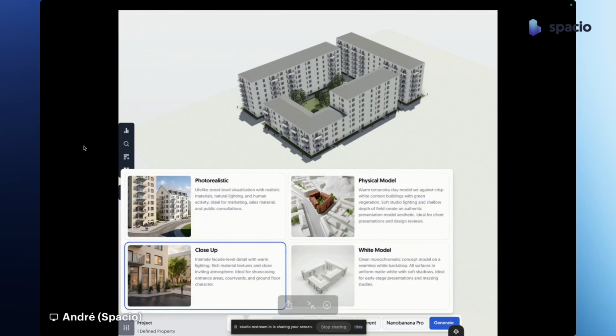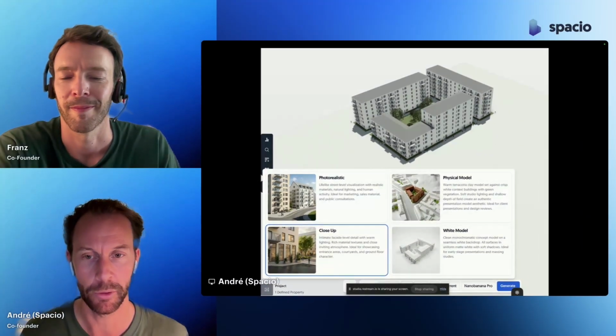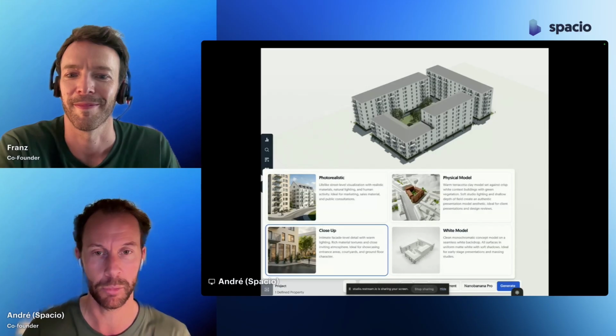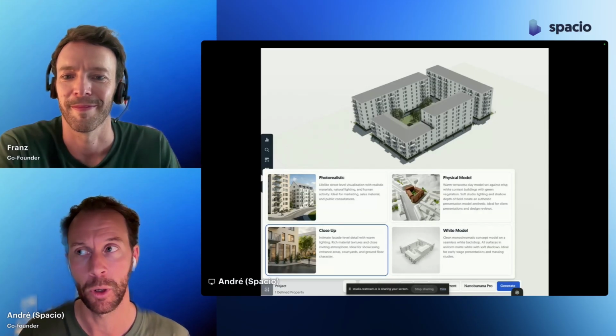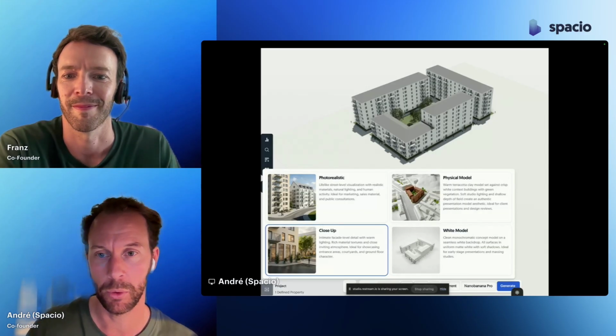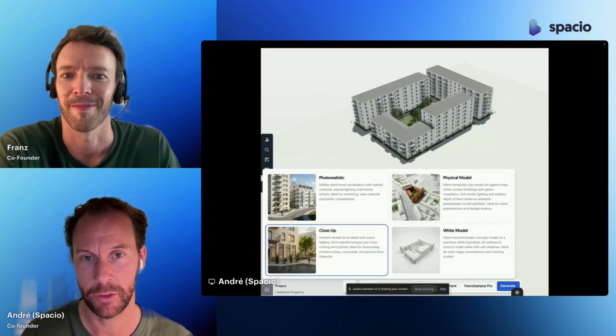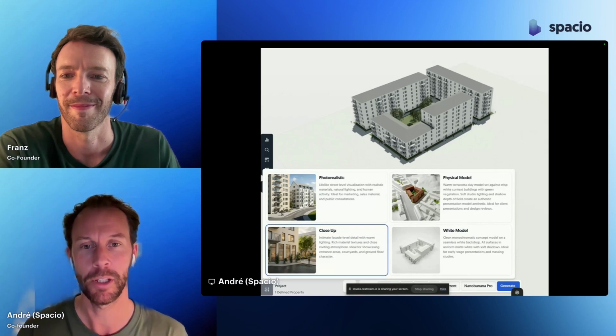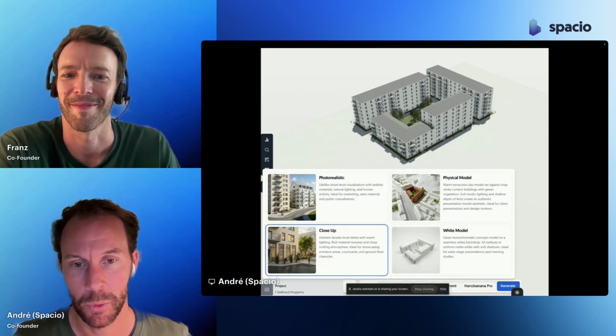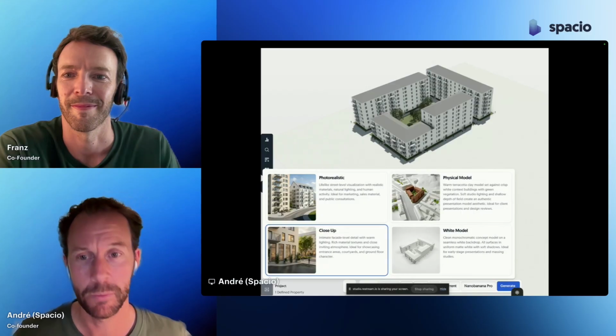So yeah, some of the recent updates in the platform, we've been focusing on the exports and the type of materials that's expected to produce for feasibility studies or building permits and so on. So apart from the drawings functionality, the new item to play with in Spacio is for AI visualizations.